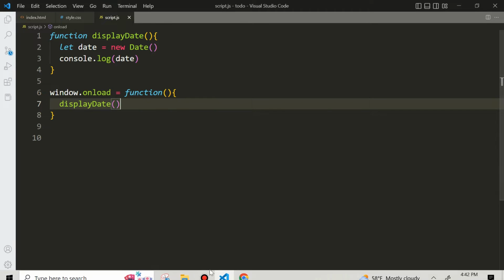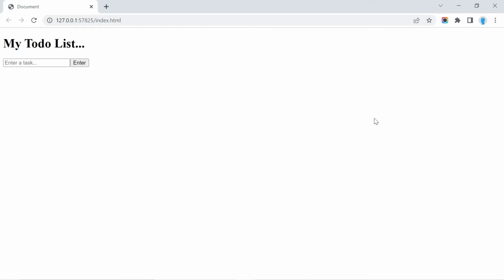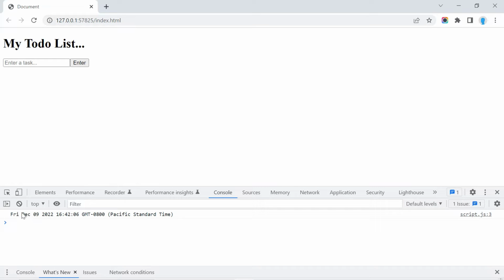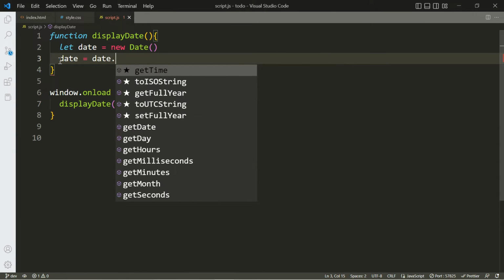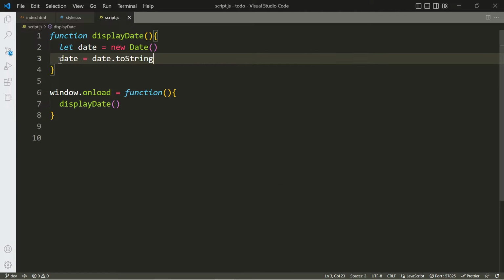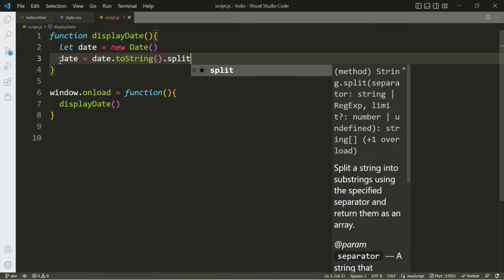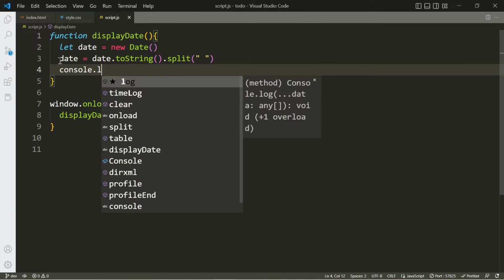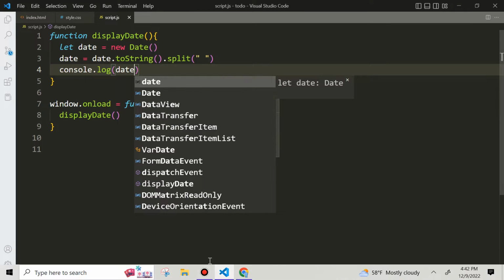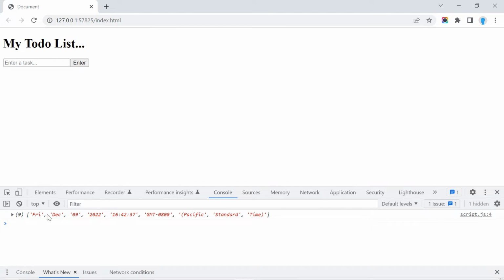All right. So now if we look at our console, we should see this here. Now we don't need all of this stuff. We just need the month, day, and the year. So let's get access to that. So to do that, we're going to do toString. We have to convert it to a string first. And then we have to use this built-in function called split. And we want to split it wherever there's a space. So let's do another console log so you can see what we have now. And now we have an array with all of these indexes. So we just want to get access to index 1, 2, and 3 to grab what we need.